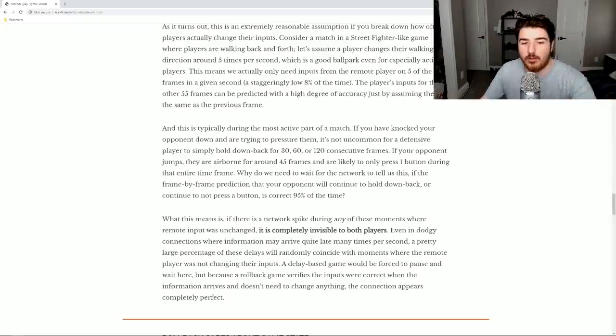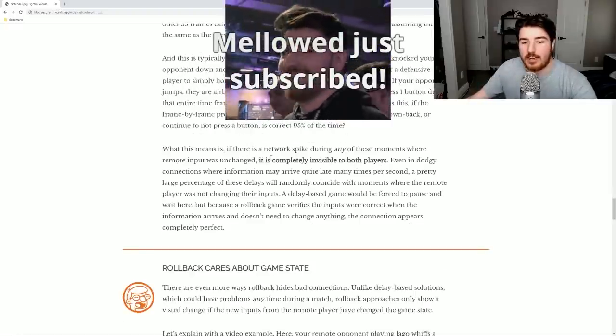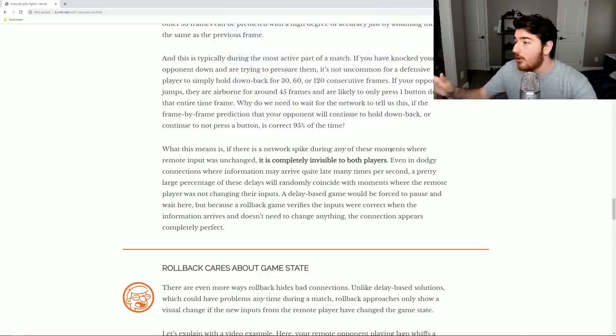If you have knocked down your opponent or you're trying to pressure them, it's not uncommon for a defensive player to simply hold down back for 30, 60, or 120 consecutive frames. Why do we need to wait for the network to tell us this if the frame by frame prediction that your opponent will continue to hold down back or continue not to press a button is correct 95% of the time? What this means is that if there's a network spike at any moment at all, instead of the game freezing or chugging like we saw in the delay-based examples, if the remote input is unchanged, where they did exactly what the game thought, when there's 2 frames of lag, when there's 3 frames of lag, it is completely invisible to both players. You can't tell. When you play good rollback netcode, when there's lag, you don't even know there's lag.